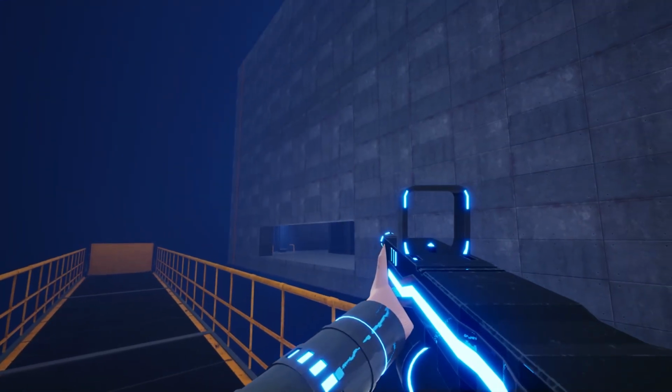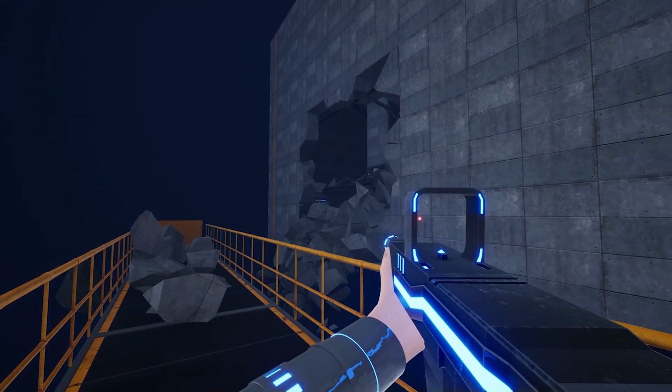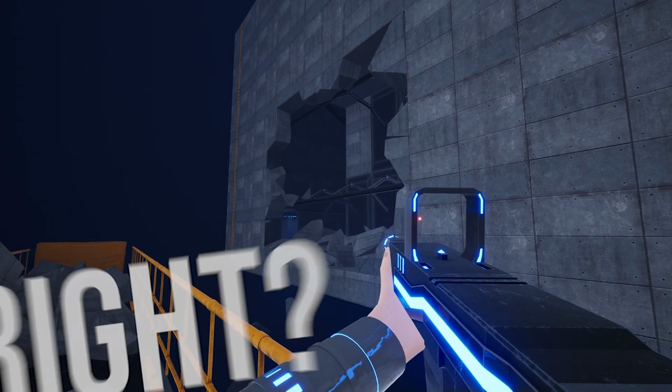I also remade this door, I guess. I don't know what it is. At least now it's a big explosion, which is always good, because who doesn't like explosions?